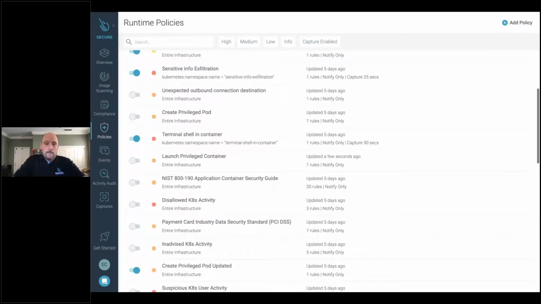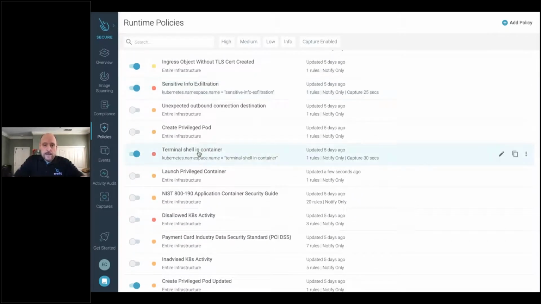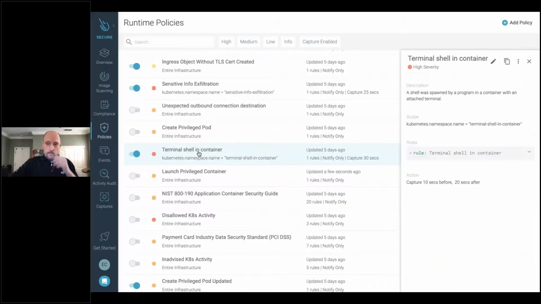These are all based around a rule set, and I'll show you that in a second. But let's go ahead and pick this one because it'll kind of flow through the demo. So let's say I want to monitor my environment for somebody shelling into a container and doing things like running commands. So what does that rule look like?